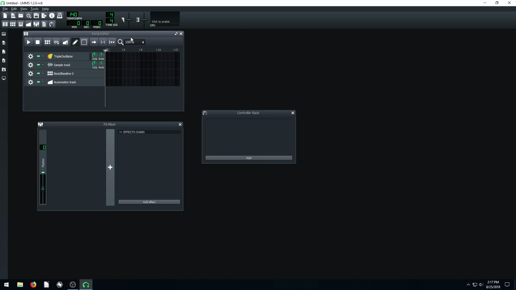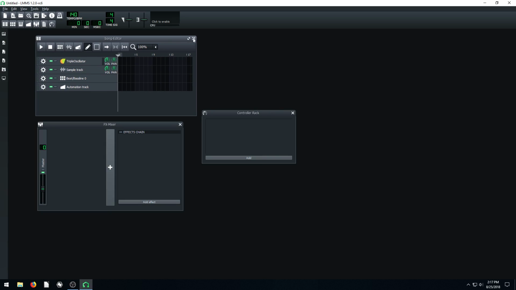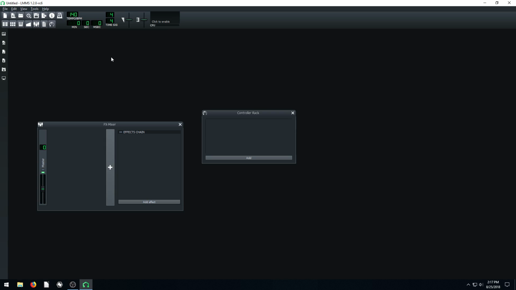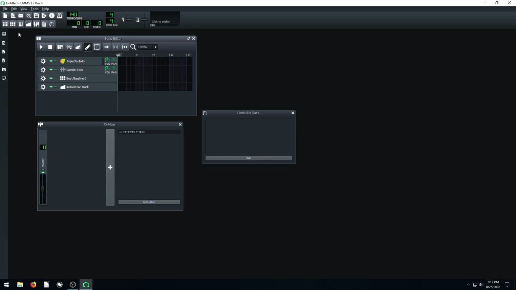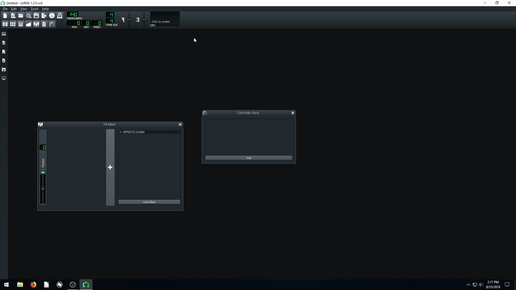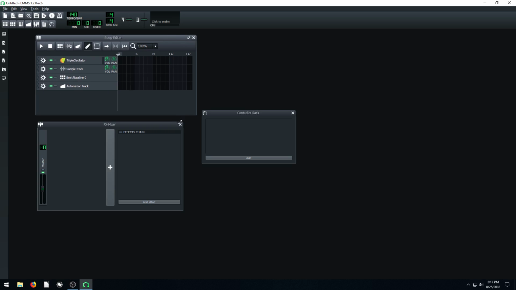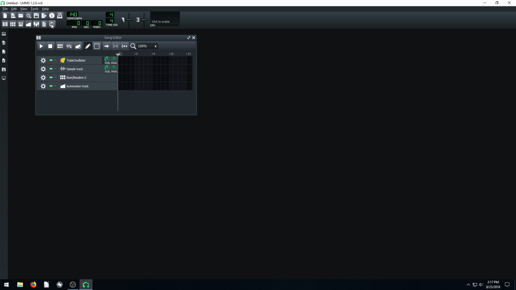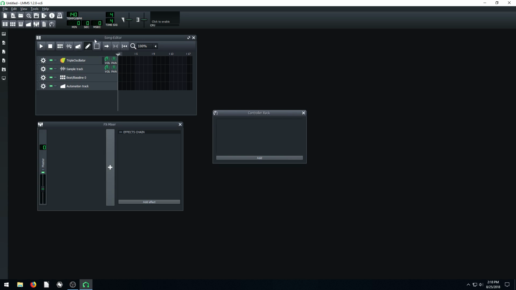So to get started, I just want to show that if we do close our song editor on accident, we can always bring it back by clicking this button right here. If we hover over, it says Show Hide Song Editor. We can just click that. There's also a hotkey for it, which is the F5 key, and that brings it back as well. But just know that just because we close these, it doesn't mean that they're gone forever. In fact, it doesn't even mean that the data that's in them is going to go away.